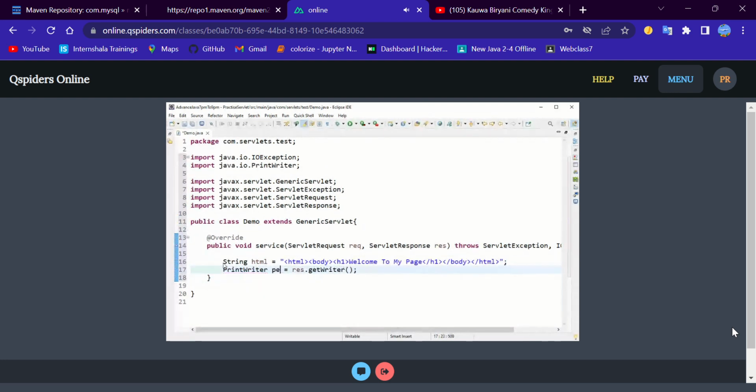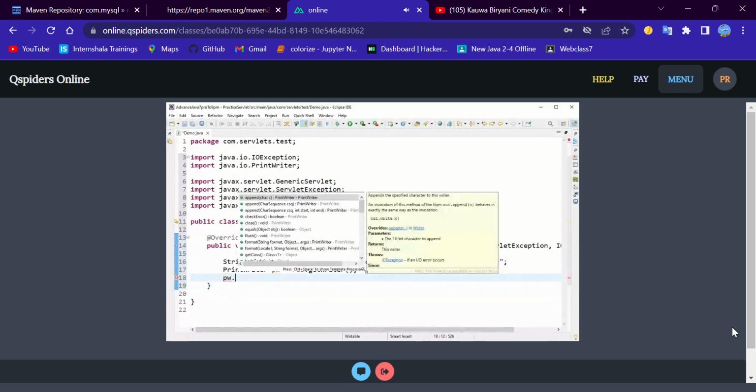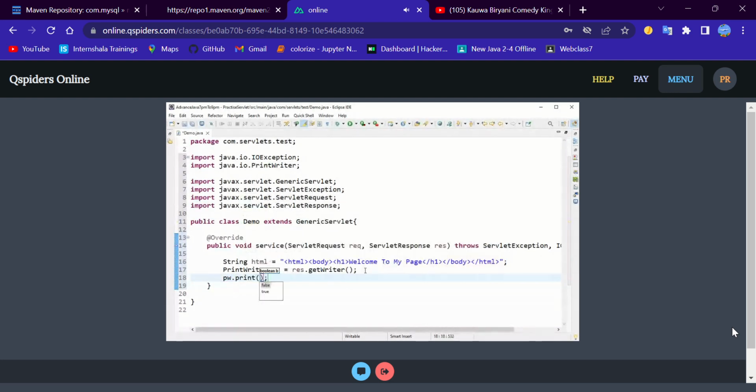PW, the PrintWriter. Now what should I call? I should call a print method. Where is the print method present? In the PW reference variable. PW dot print HTML. Okay.